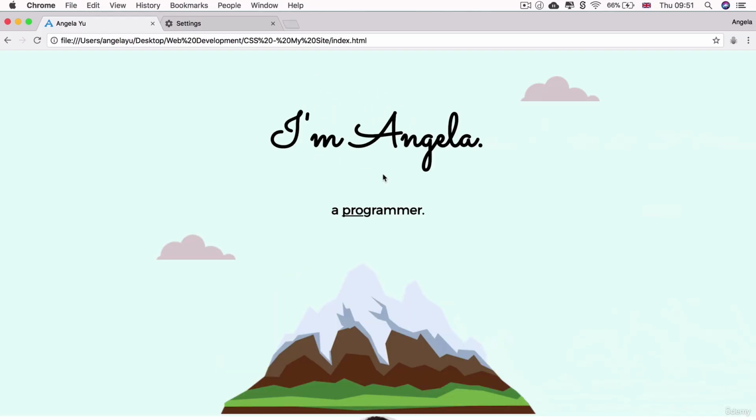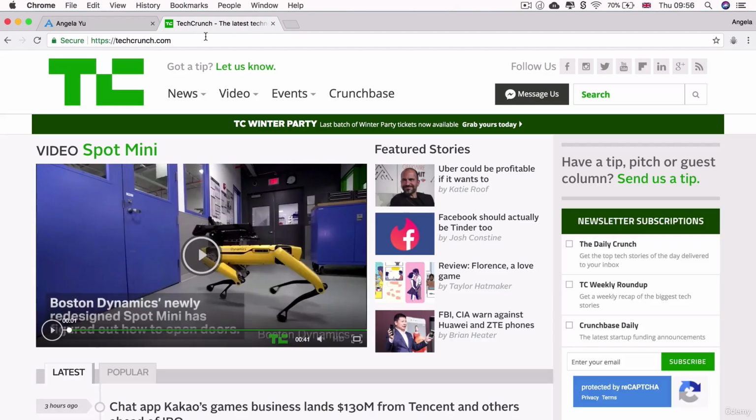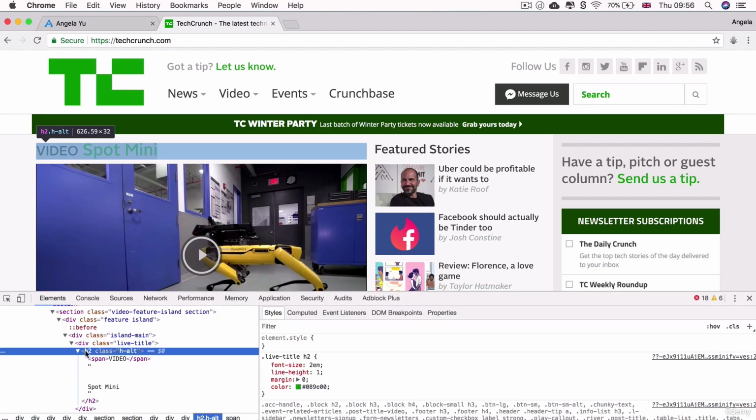Now, the other way of specifying a dynamic font size is by using a unit called the EM. For example, if we head back onto our favorite website, TechCrunch.com, and we highlight this title here and inspect it, then if you select this H2 here, you'll see that it's got the class called live title and its font size is specified as 2EM rather than however many pixels they want it to be.